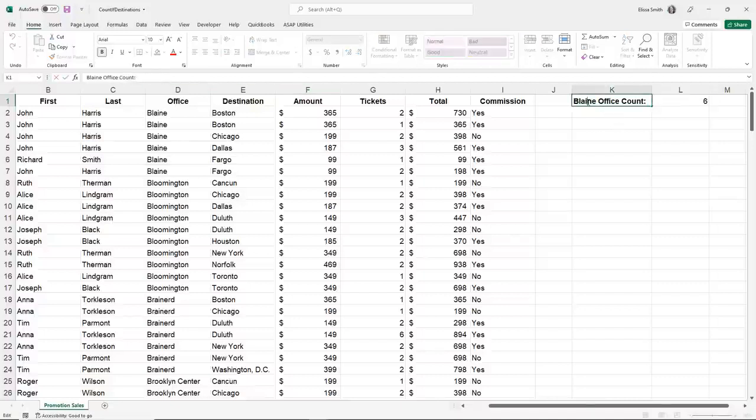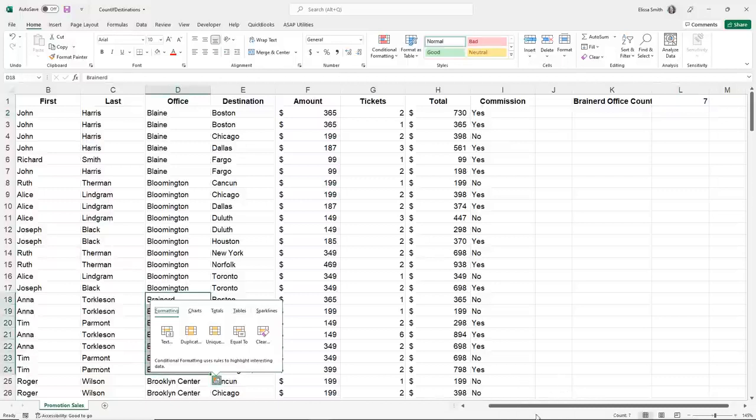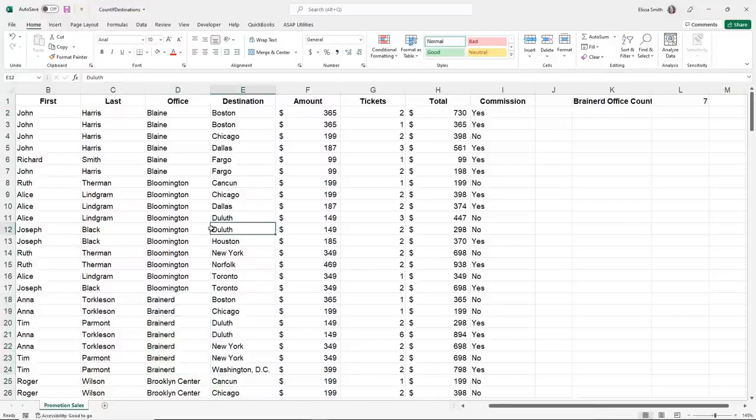Now let's say I update that. Maybe instead of having it be the Blaine office I need to do a count of, maybe it's going to be the Brainerd. Again, making sure I spell it correctly. I'm going to click back in cell L1, and this time I'm going to come to my formula bar, and I'm just going to update the criteria portion of the formula to be the different office. Notice how I'm making sure I spell it correctly, and then I'm going to click on Enter. Now I'm getting a count of 7. And again, if I go down and highlight those particular offices and look at my auto calculate down on my status bar, it's telling me 7. So it's a great way to simply count based on specific criteria.